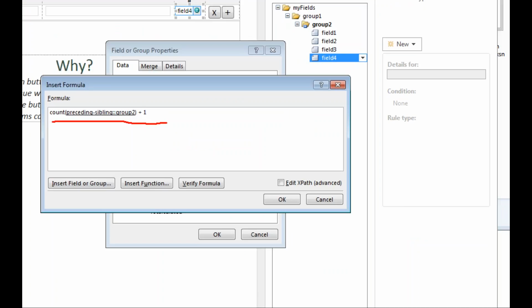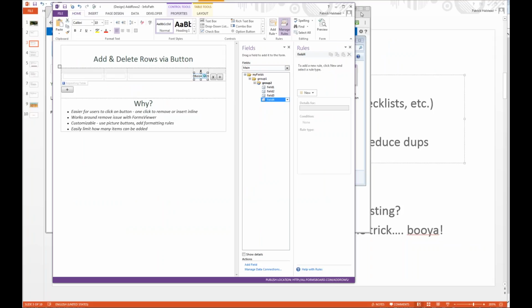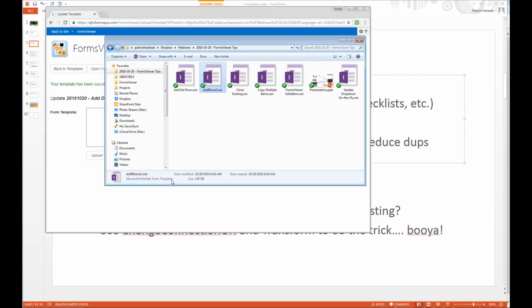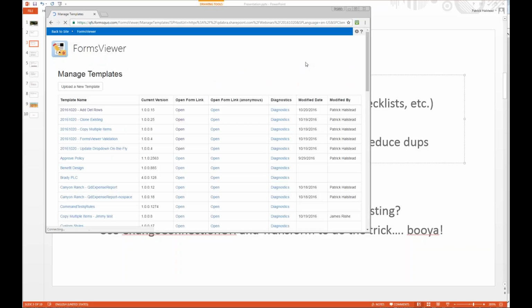Everyone should know and love this by now. It's a very common command. This just automatically numbers the items in your view. Okay, that's demo number 2. Any questions on that? Okay, so we're going to go on to the next demo. And the next demo is going to be cloning existing items.